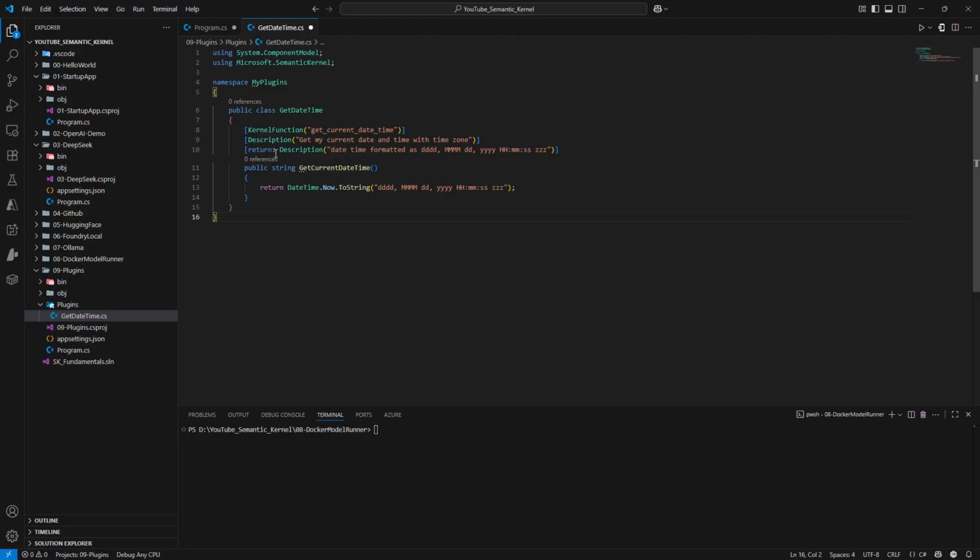Also for the return, you can tell it again the description of the return. I'm supposed to return date time formatted as, and you can put whatever format you want in here. I'm using the day, month, and then notice I'm using the ZZZ for the time zone, which is very important, including the hour, minutes, and seconds, and everything inside of here.